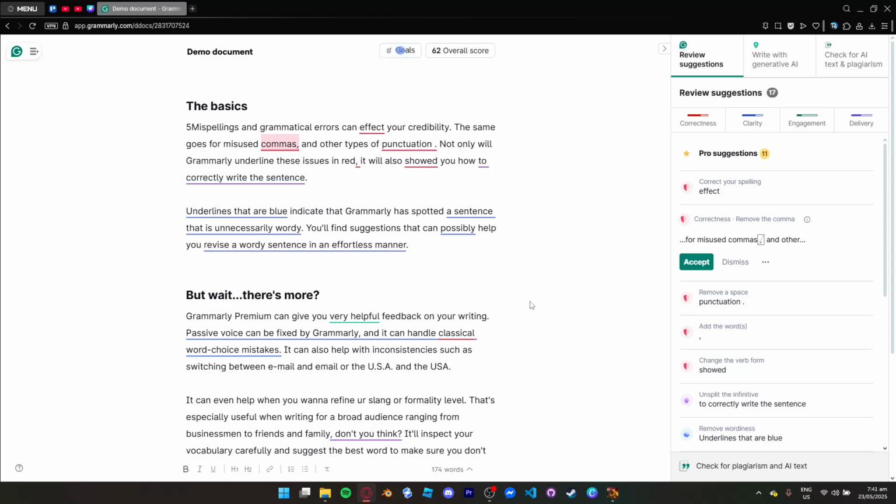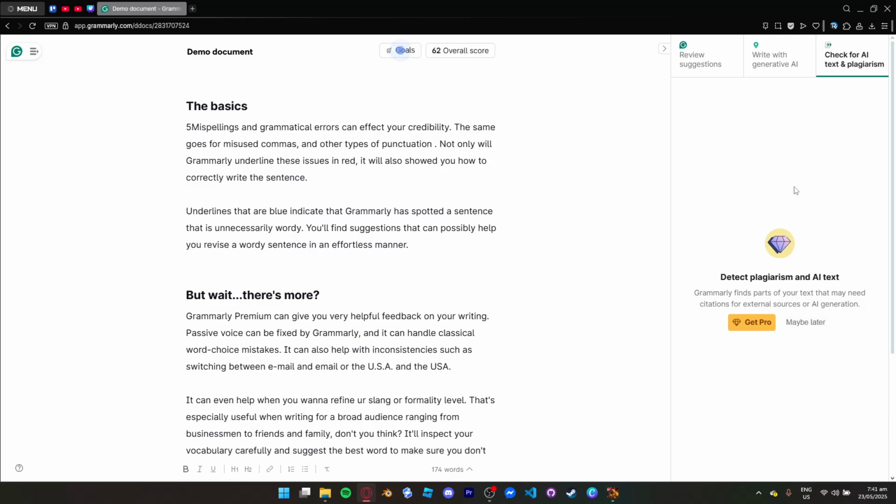Now, since we want to check for AI text plagiarism, it is very simple. However, take note that you must have the Pro version or the Pro plan of Grammarly in order to use it to check for AI text plagiarism. So, all it takes is just one click of a button, which is right here at the top corner. Simply click this button here, and once you do that, you can automatically check the uploaded file or document for AI plagiarism.